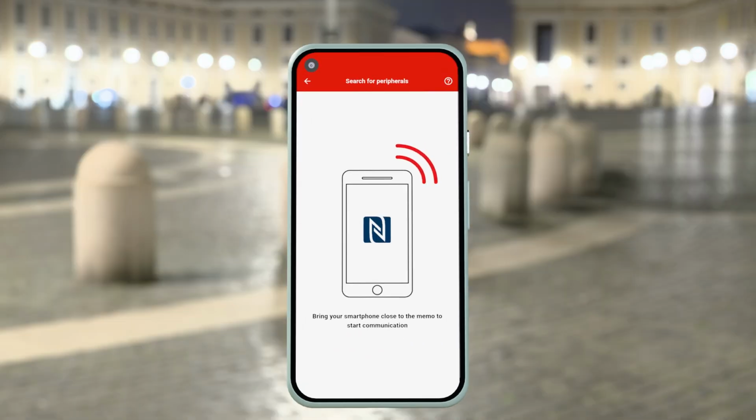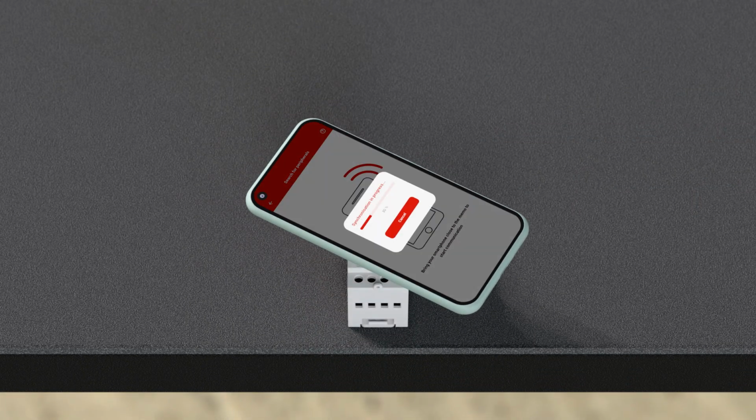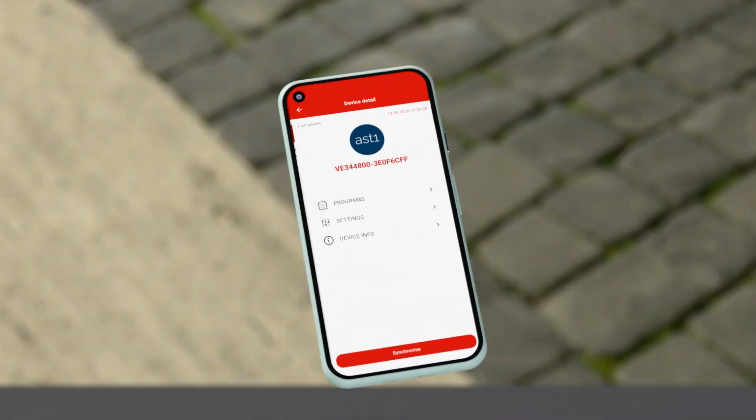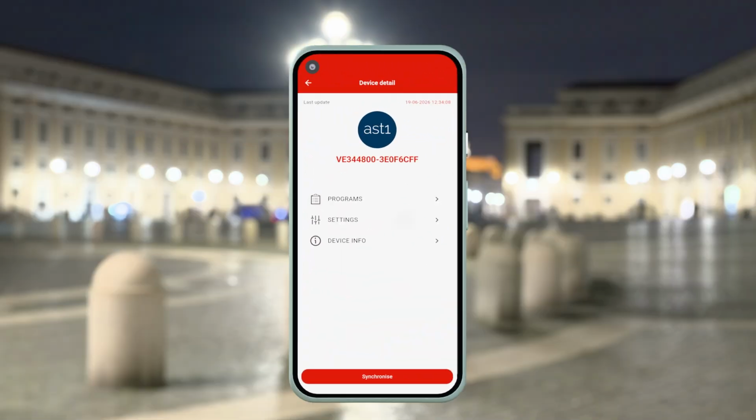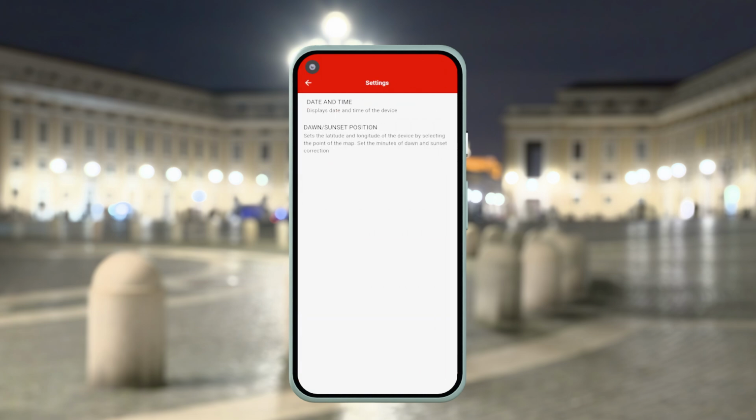Now bring the smartphone close to the device, making sure to place the smartphone's NFC sensor against the display of the Memo AST1. Once synchronization between the Twilight switch and the smartphone has been completed successfully, the main page of the Memo AST1 will open in the app. Select the Settings option to modify the date and time, as well as the dawn and sunset position.